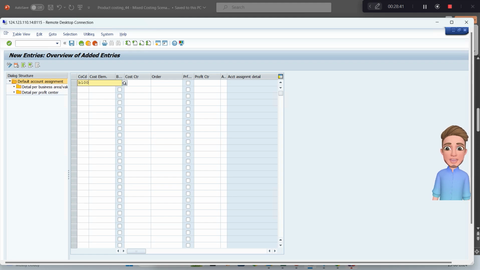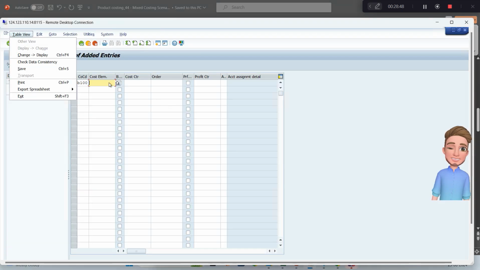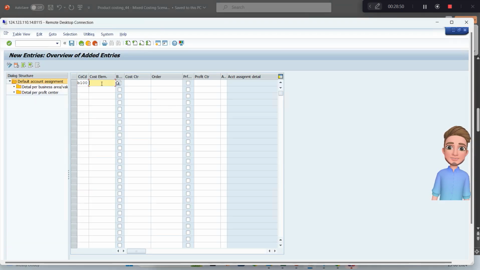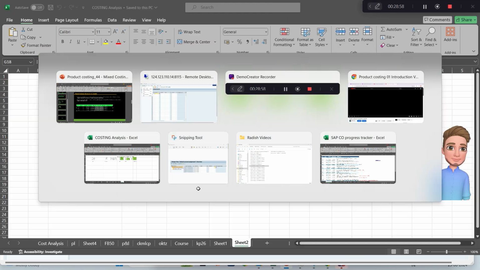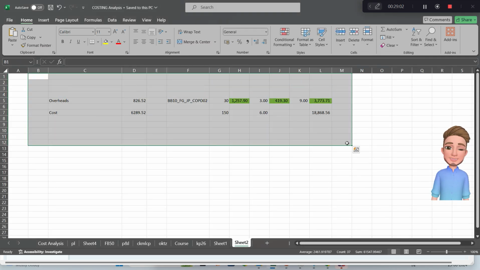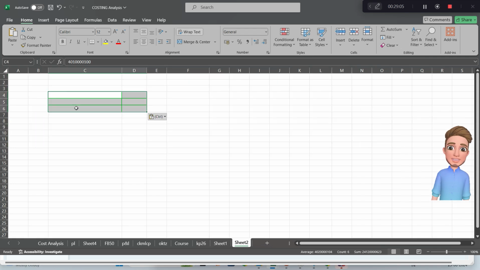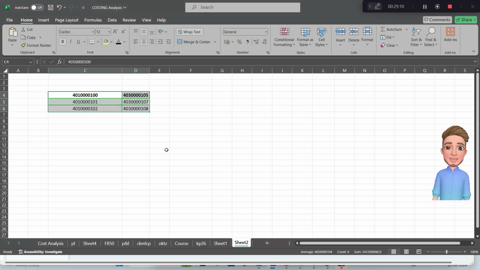Company code is B100. Okay, can I copy these accounts directly from here? Let me try. No, not possible. Okay, so let me copy it into Excel. So I have some Excel here. Okay, I don't need this data, so I'll copy it here. Okay, let me copy it here. Okay, these are my GL accounts.